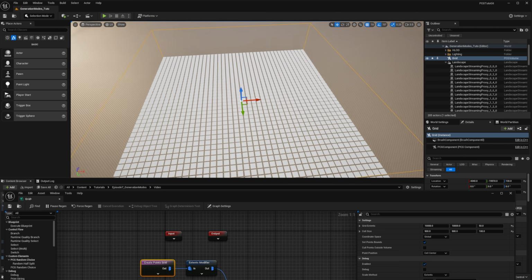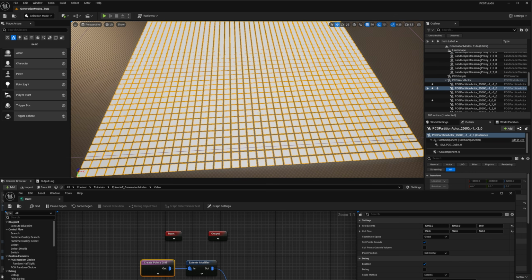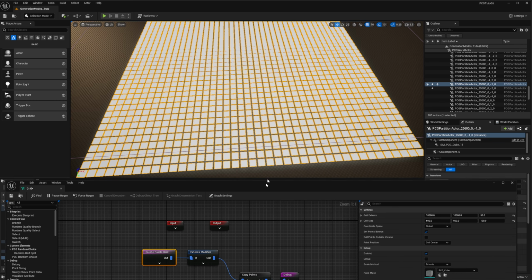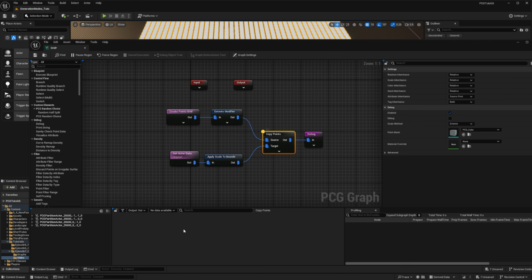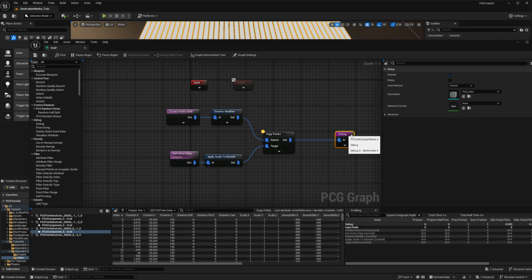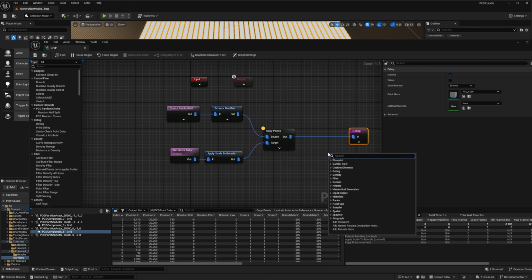If I click on the cubes, you can see that the same cubes appear on multiple partition actors. If I inspect the copy points, I have the same number of points for each partition actor. We are clearly duplicating some work there. When working with partition components, it is important to restrain the work to within the partition actor. Otherwise, we can do the same work multiple times.